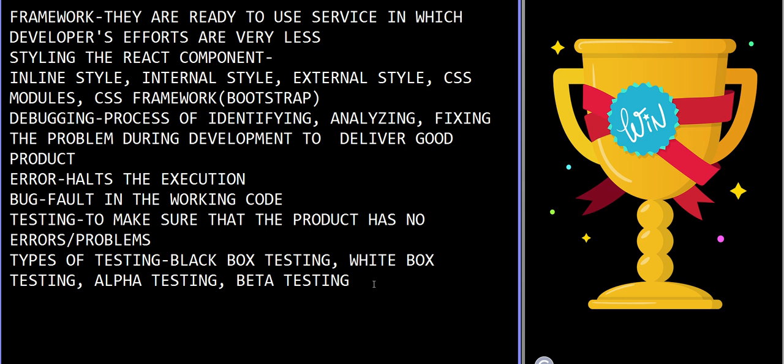So in this part we have seen some concepts like framework, debugging, testing, and styling the React component.